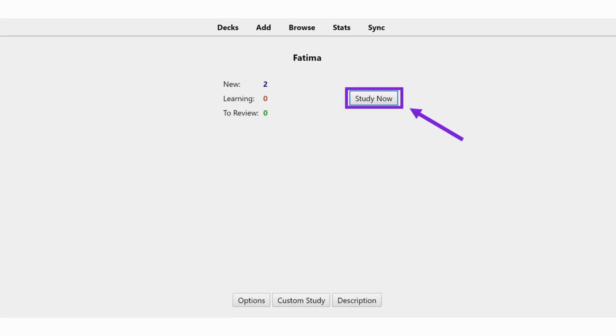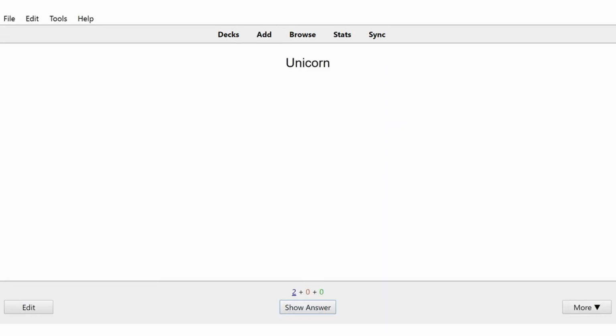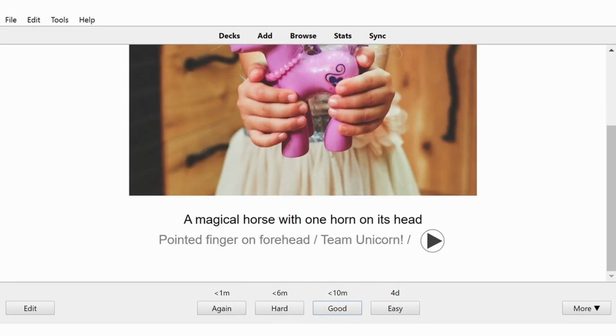In class, you open the app and click on Fatima's deck. This immediately shows the first flashcard. And it's the unicorn card we made. It just shows the word, the first field. Fatima has to try to explain what that word means. I get my students to describe it in English, or draw a picture, or act it out. Then we click Show Answer, and it reveals the picture, the definition, and the hooks.